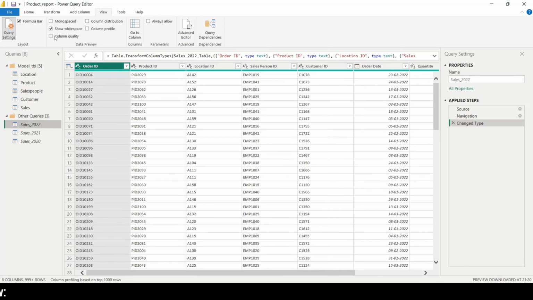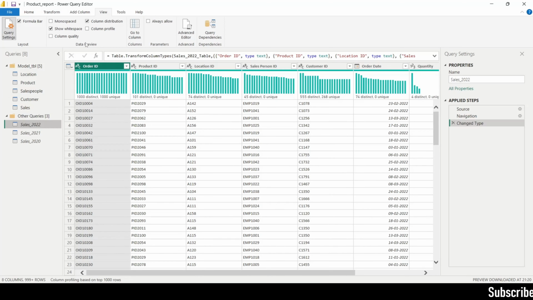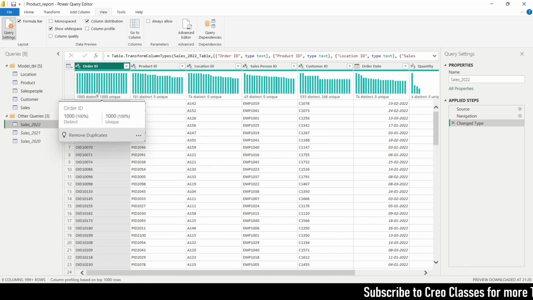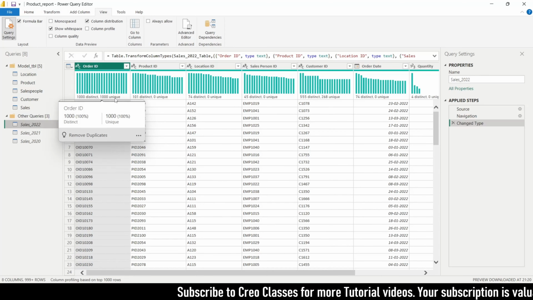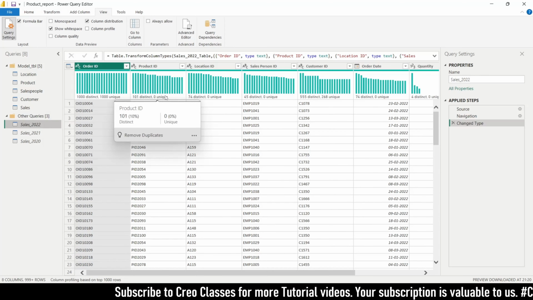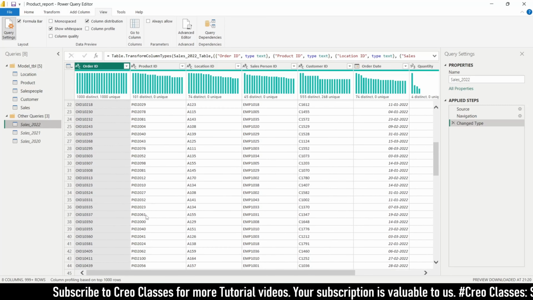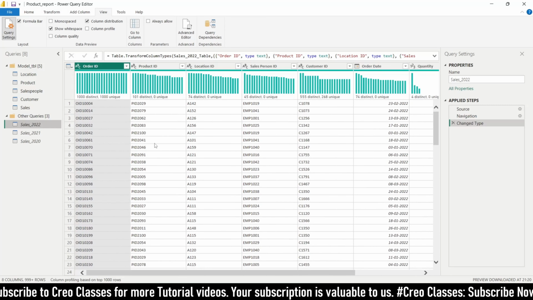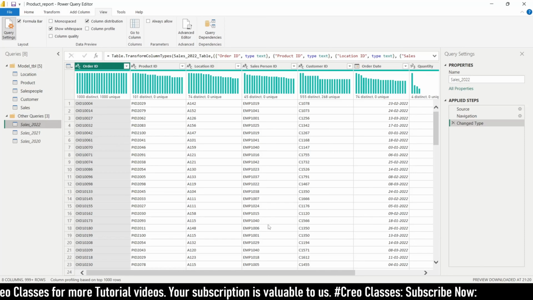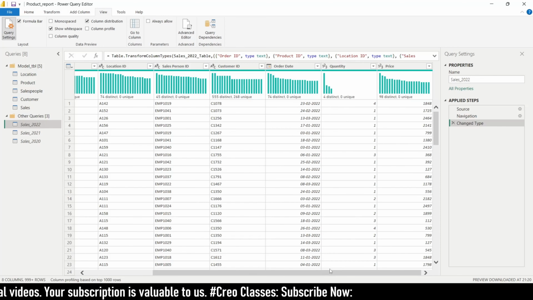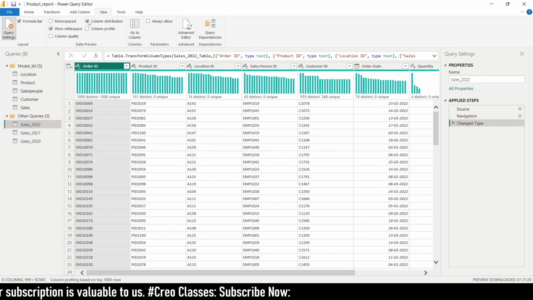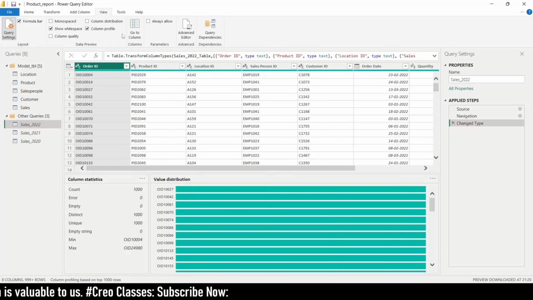The next one is column distribution. As you can see, the bar chart represents the distinct and unique values that we entered. There are over 1,000 distinct and 1,000 unique here, and here you can see 101 distinct and 0 unique. Unique is nothing but the similarity between these values. This is how you can use column distribution, and it is shown separately for each individual column. Let's turn this off and go to column profile.